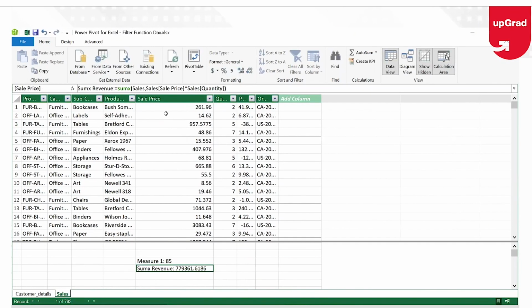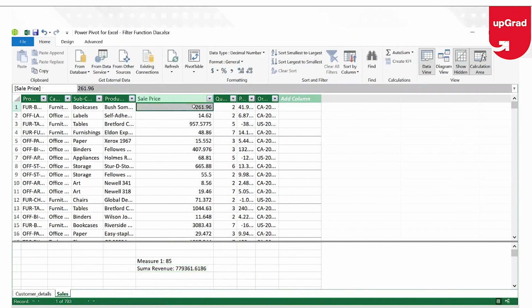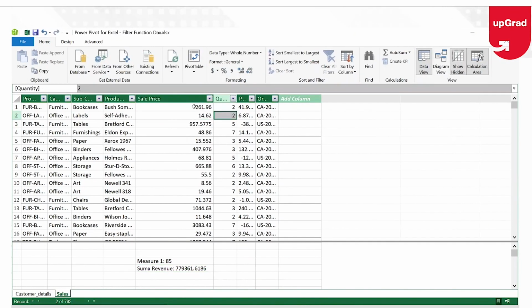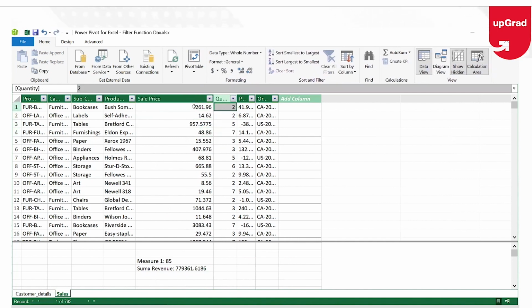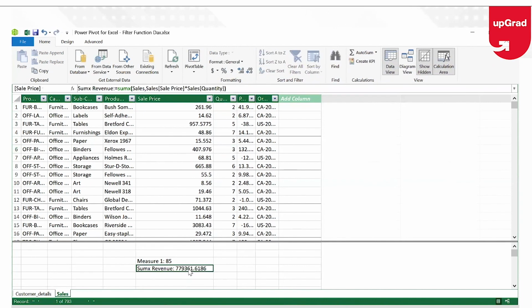So what is it doing here? It is multiplying each of the cells. So it is multiplying 261 with 2, 14 with 2, 957 with 5. So each of the cells in the first array is multiplied with each of the cells in the second array. Once it is multiplied, it then gives you the sum, or the total, of that particular data which we have multiplied.